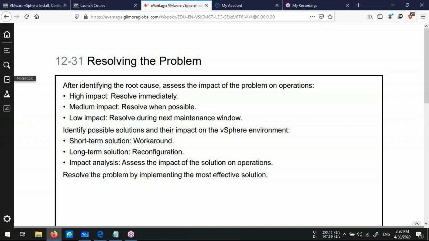Then resolving the problems. How can you resolve your issues? After identifying the root cause, assess the impact of that problem on the operations. If the impact is high level, then resolve it immediately. If the impact is medium, then resolve when possible, and if the impact is low, then resolve during the next maintenance window.